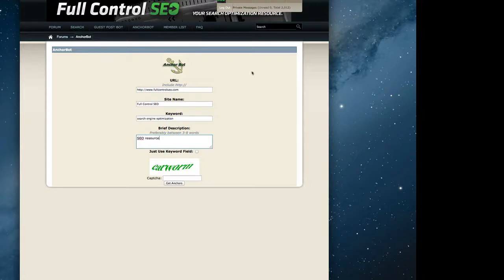You can make the description longer, but for this demo, you could just use the keyword field also. If you do that, it'll just block out these other ones and just show you, you just type in your keyword and it'll give you some anchor text variations. But for this, I'll do the full thing here. So SEO resource. Actually, I'll add the best SEO resource. So you just type in the captcha, and then let's get the anchors.